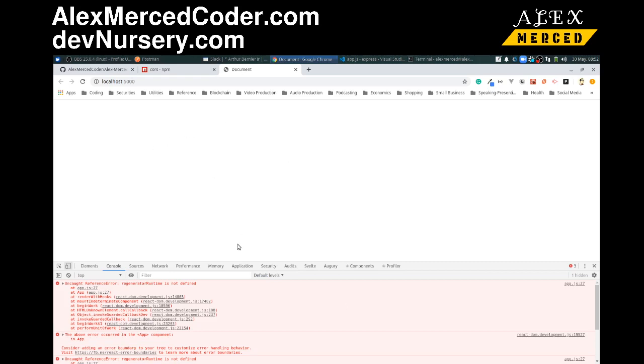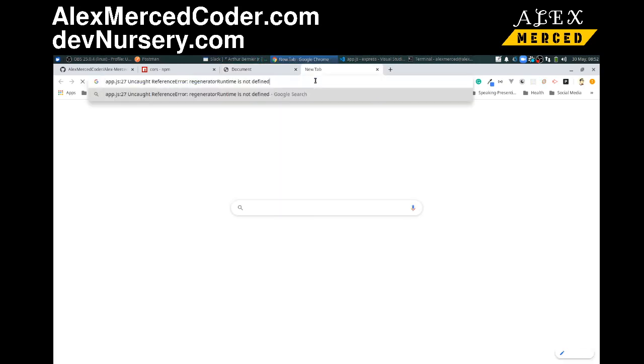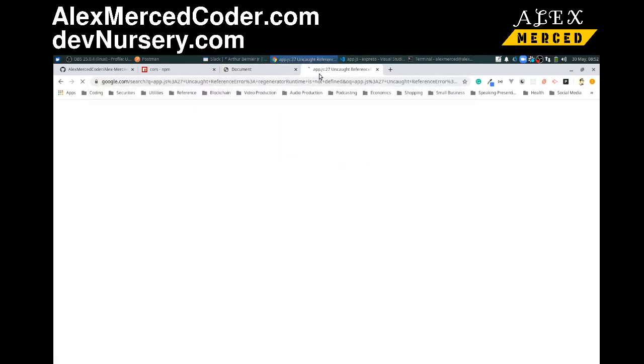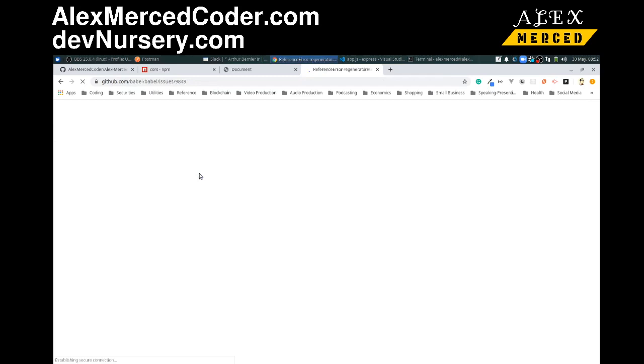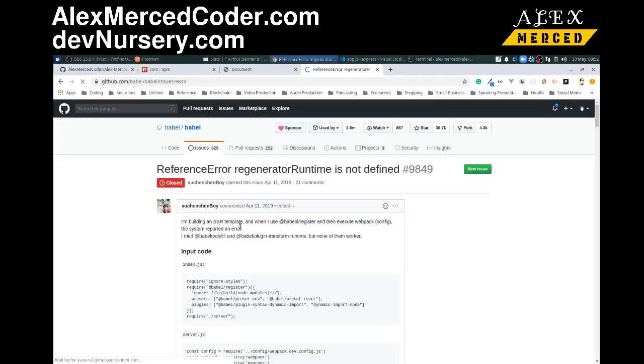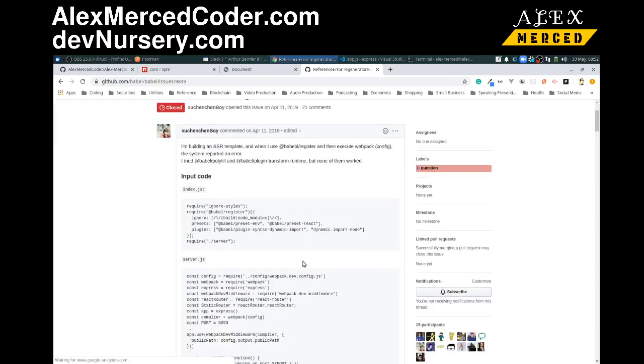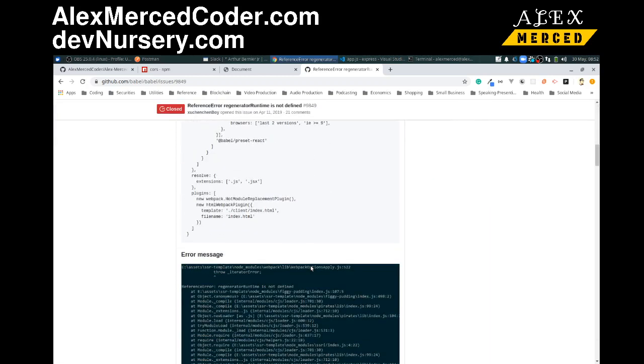Okay, let's do a quick Google search on this. This is a new error. I've never actually seen this error before. This is the first time. So let's take a look. We'll do it together. Reference error, regenerator runtime is not defined. I'm sure it's something silly. It's always something silly. I'm building a starter template, and when I use Babel register, I get the system error, yada yada yada.